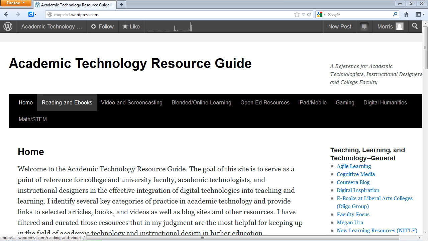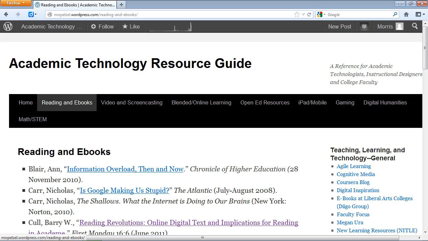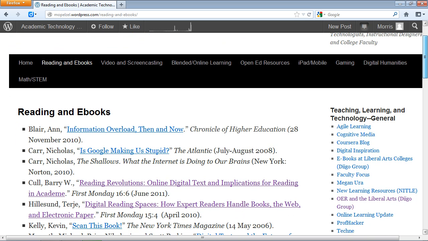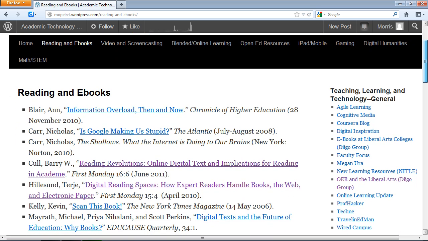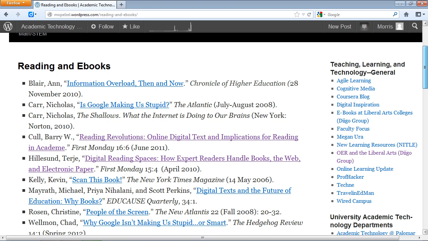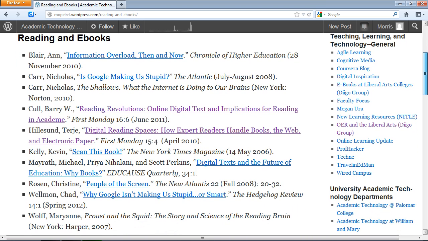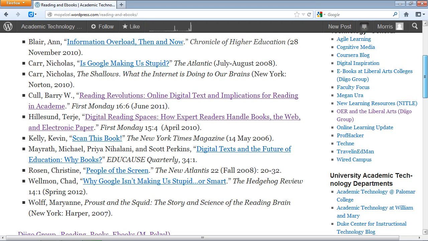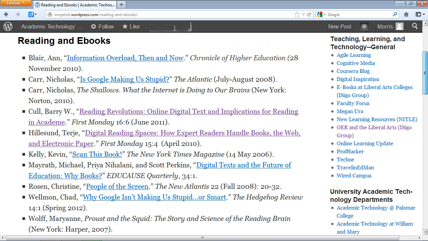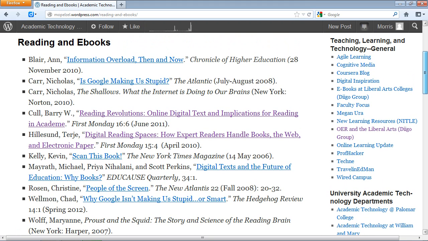Under each category are 8 to 10 links to key resources, articles, essays, books, videos, that I have found especially relevant for that particular topic. These resources tend to be longer form in nature. Articles are usually journal length, and any videos listed typically run about 20 minutes or so. So here, for example, is a list of items under the Reading and eBooks category.